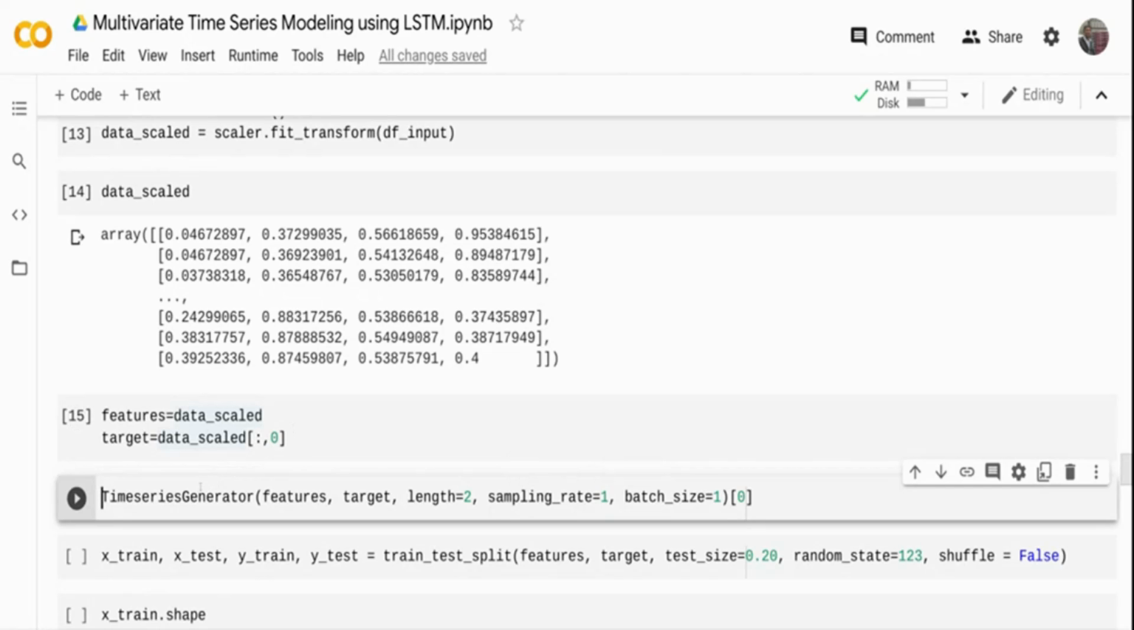So here in the time series generator, which I'm going to use to prepare the data, I am passing my feature value, which is all the four columns, and target value, which is the appliance column. I am telling my length is equal to 2. So my window length, I am going to take two time periods of data. In this case, it's 10 minutes data. So basically, I'm going to take 20 minutes of data, and I am going to predict the next one, right? The 30th minute, what will be the value?